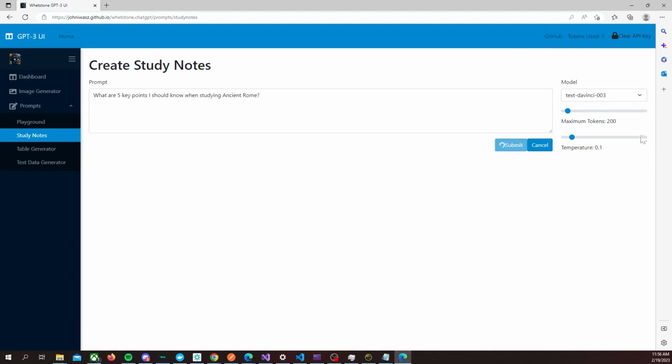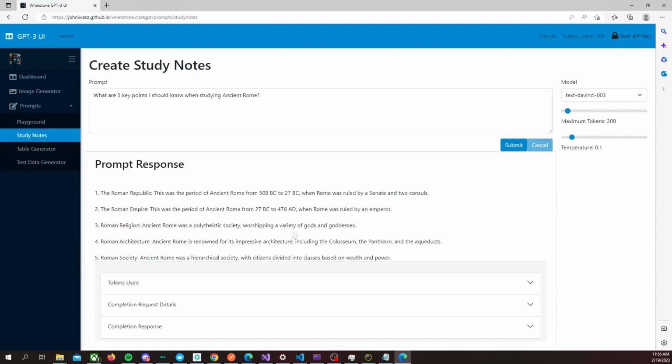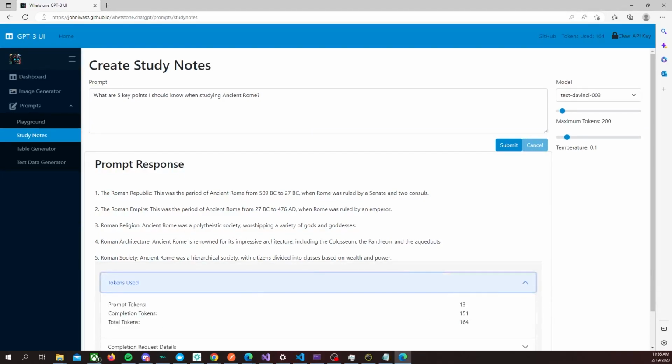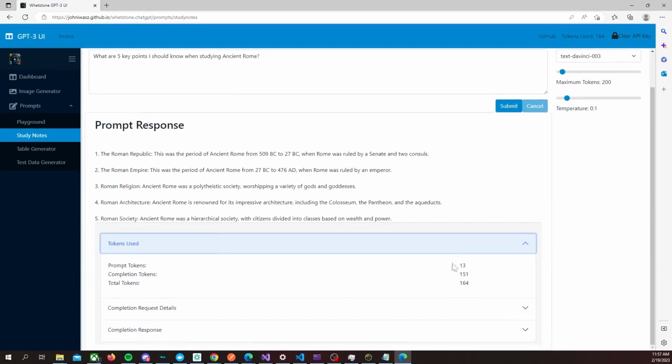We'll cap the number of tokens that are processed at 200. Each individual token corresponds to roughly 4 characters and tells us how many tokens were used in processing the request. We're charged fractions of a penny based on the number of tokens that are used.